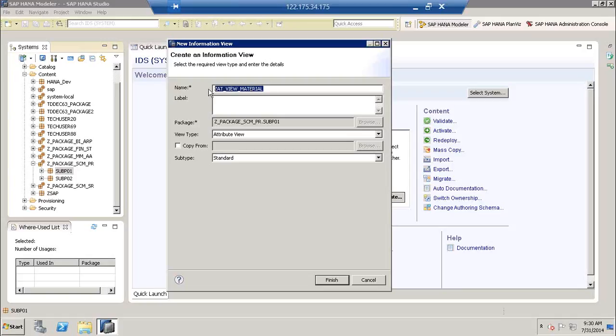Remember, always in uppercase and with the naming standard as a best practice. Then follows the description. So we write here material master data view from material table. Yep.